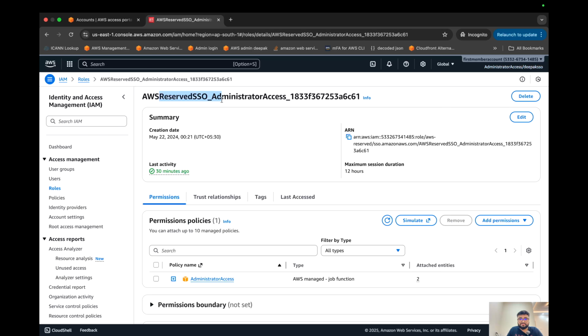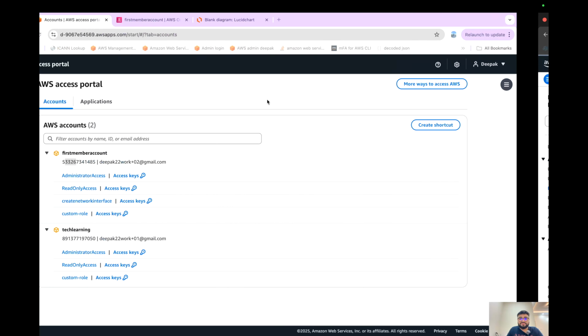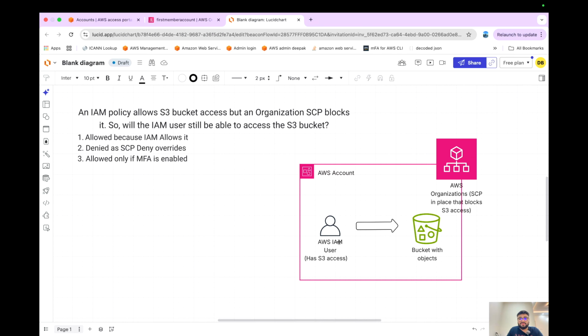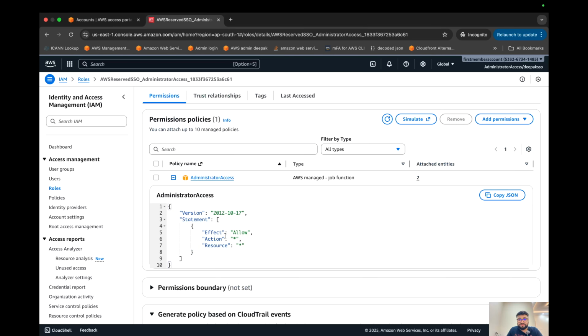If you see here, it has admin access. Even if the question says it's an IAM user, I'm also an IAM user, it's just that I have logged in through SSO, so you can ignore it. Seeing it the simple way, it just means it has admin access. So currently I'm logged into the member account and this role has admin access, so definitely it will have S3 access. I don't want to modify my permission just for S3. Now I'll show you what happens.